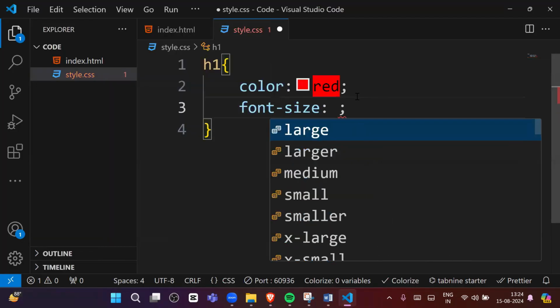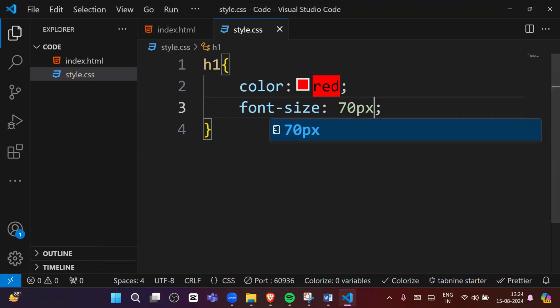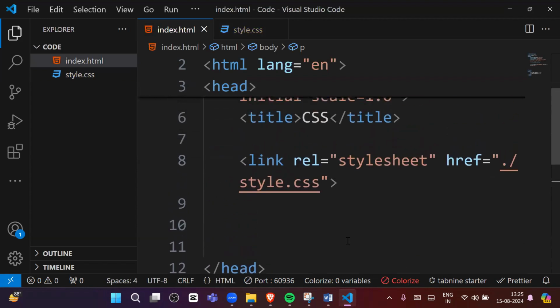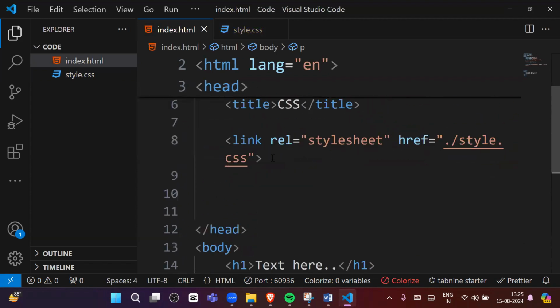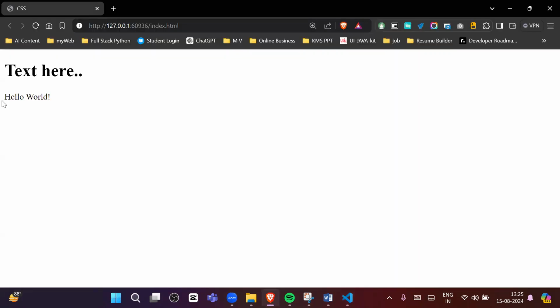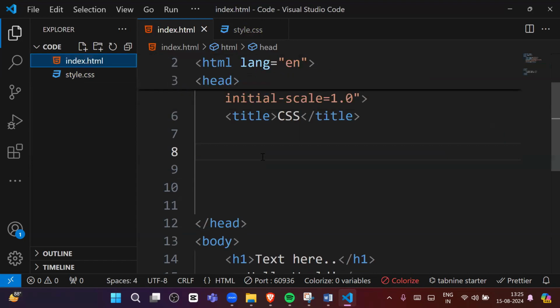Let me increase the size. So I will write font-size here, let me say 70 pixel. Is the font size changing? Yes, the font size is changing. Suppose I go to index.html and delete this link tag where I'm linking my style.css. What will happen if I delete this? It will not apply the CSS style, because my CSS style is in style.css, but my index.html doesn't know about style.css.